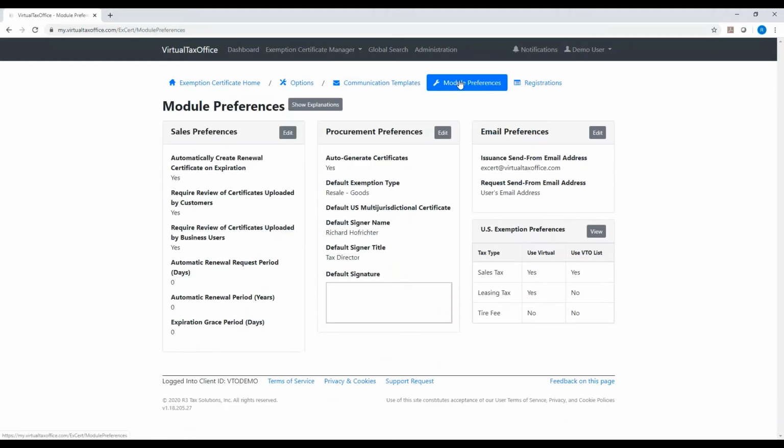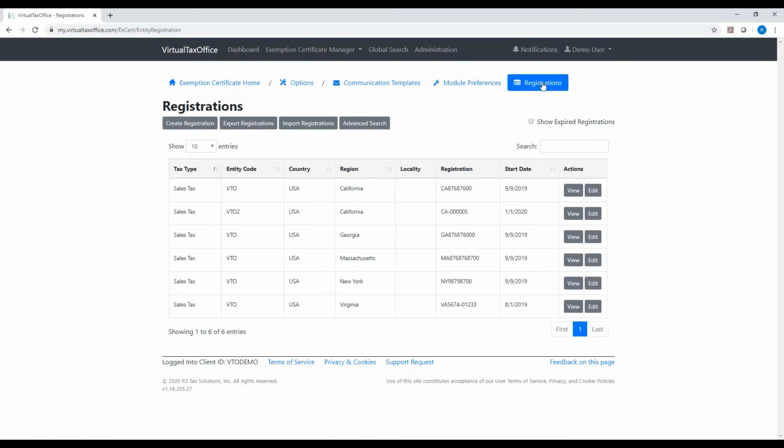The Module Preferences item allows you to make your choices on things like allowing the use of generated forms using our PDF library, providing grace periods for expiration, requiring a second level of review for certificate submissions, and how exemptions apply to states that allow the use of another state's form. We call these virtual exemptions. The Registrations page allows you to enter your sales tax registrations number for each of your org chart entities by jurisdiction.